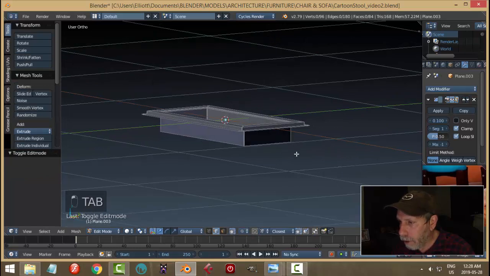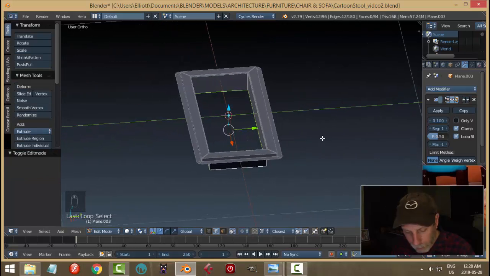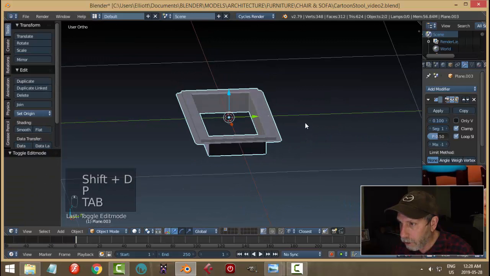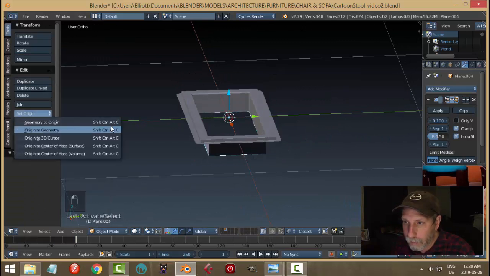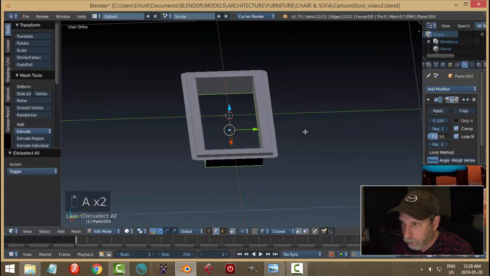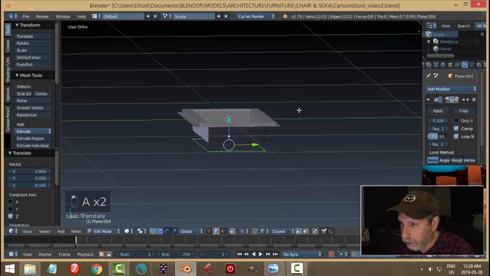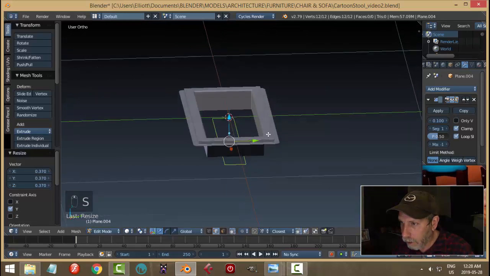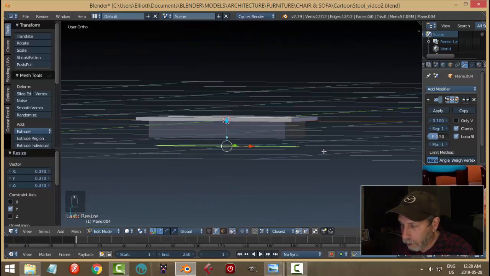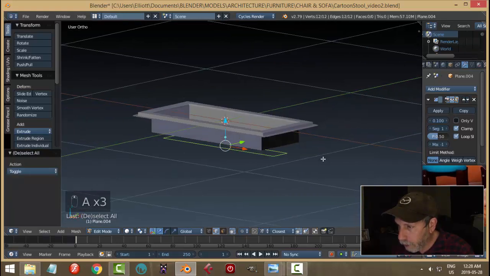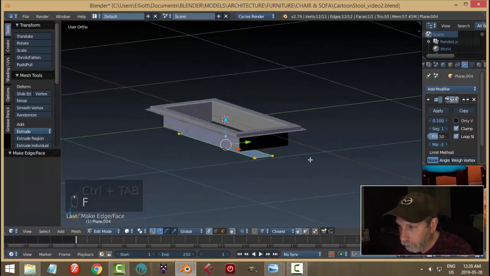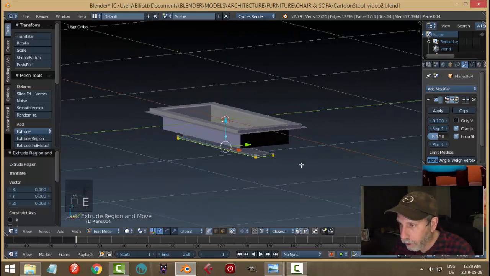I'll take down here. I'm going to grab that edge again. Shift D and P. I'll make it as a separate piece. So get that piece there. Let's just bring that down there. Let's scale this in the Y. Actually, I should probably look and see. Well, I got four. Okay, that's good. I just have to make a face. Extrude it down a bit.